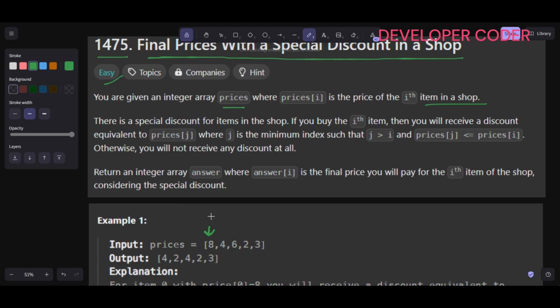So if I select this item, then I have to select the discounts from these elements. These are nothing but my j's, where j is greater than i. And here I have to find a price, prices[j], such that it is less than or equal to prices[i]. So here 8, and then I go to this 4. So 4 is less than this 8, right? So this item is going to get the discount of 8 minus 4, total 4.